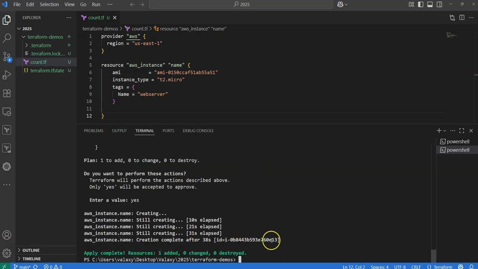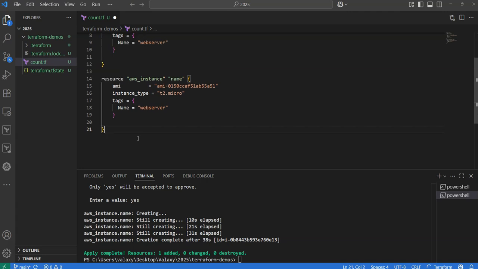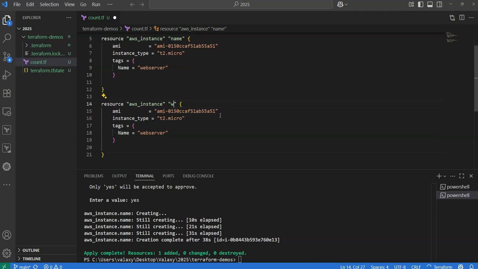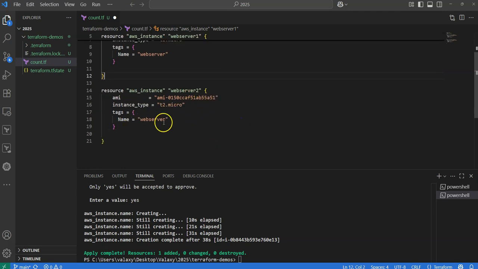All right. So it has added one EC2 instance. Let's assume that I want to add one more web server. So in that case, what can I do? Usually, I can go and copy paste. Here I'm going to give the name, maybe web server 2. Here also I missed to mention it, web server 1. Something like this. And I can provide the same AMI ID and the instance type.